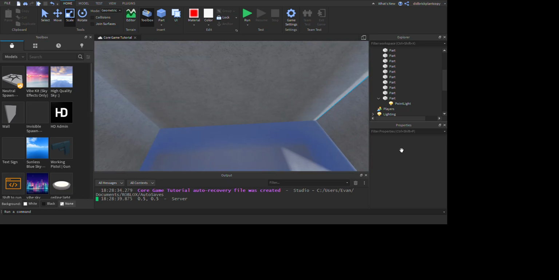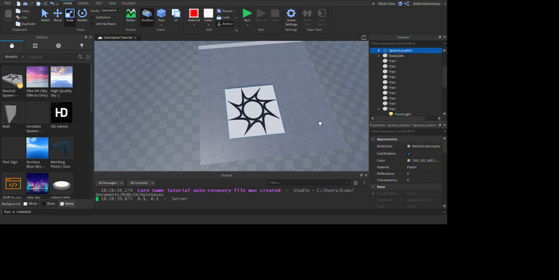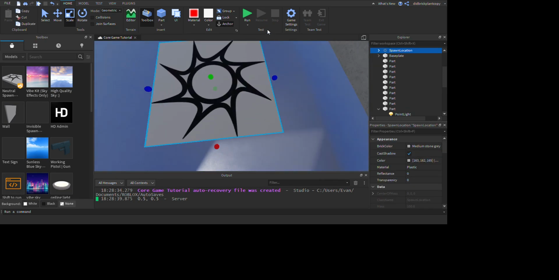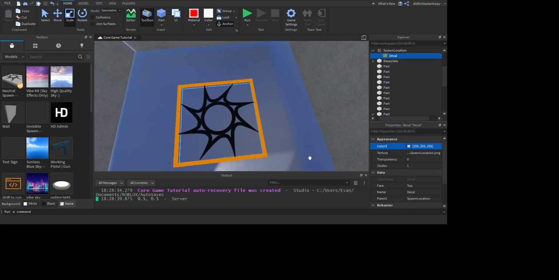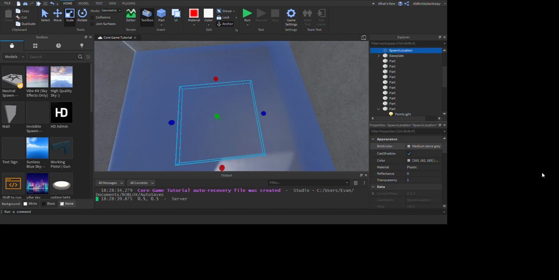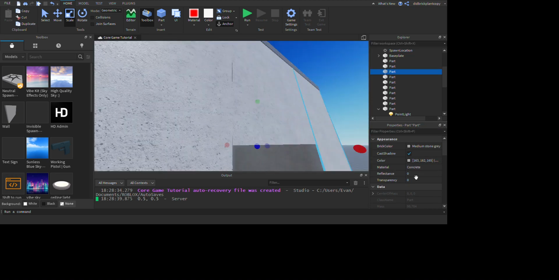So now we need to add the spawn location into the lobby so people can spawn. So we're going to make its transparency 1, and we're going to remove the decal for the spawn location, and we're going to make CanCollide false so that people don't touch the invisible spawn. And boom, we have our lobby here.